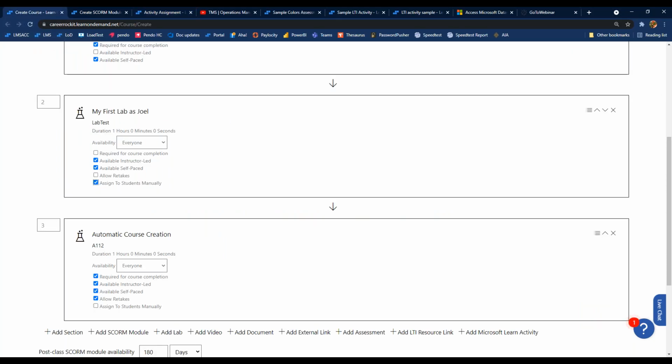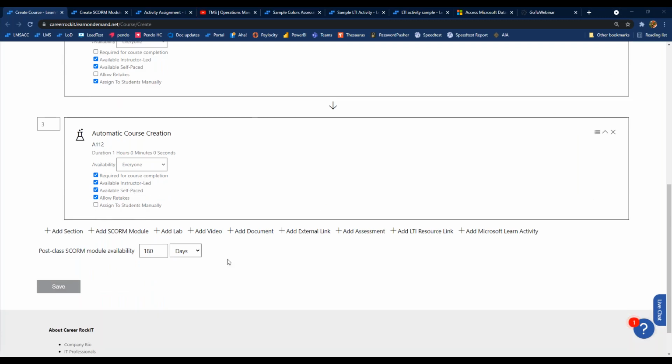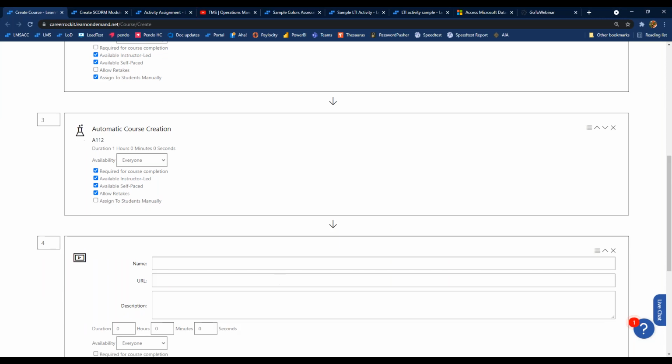That is activity assignment. Let's go on. We have three different external link items. One is add video, one is add document, and the other is add external link. Let's take a look at them.